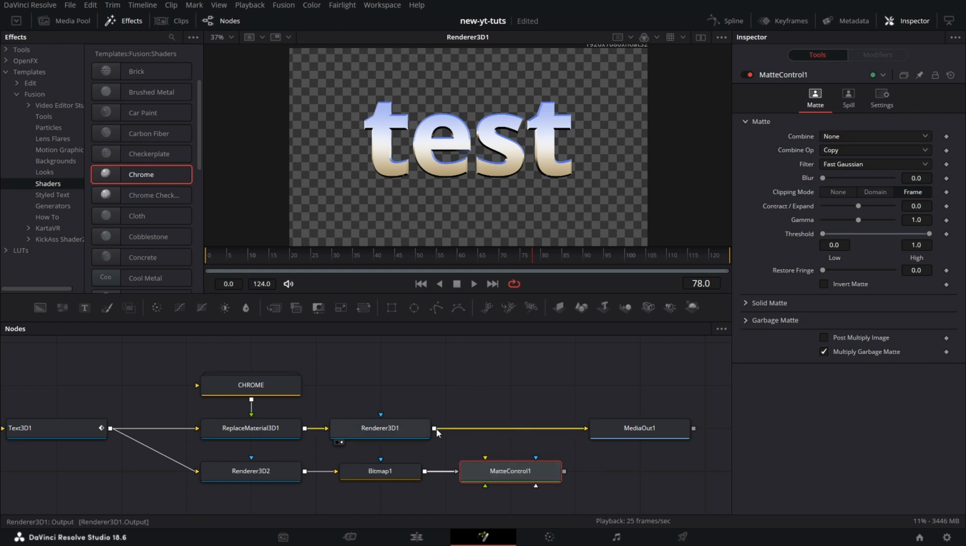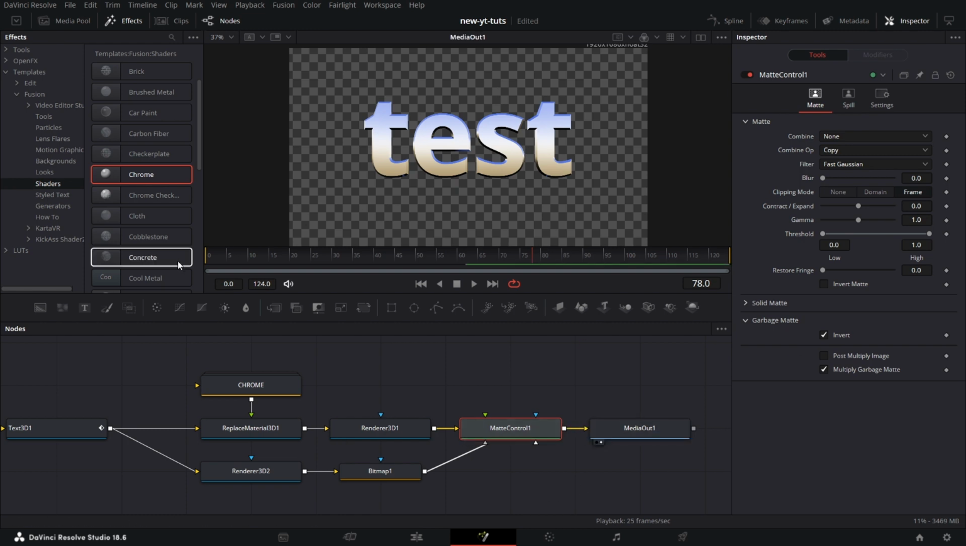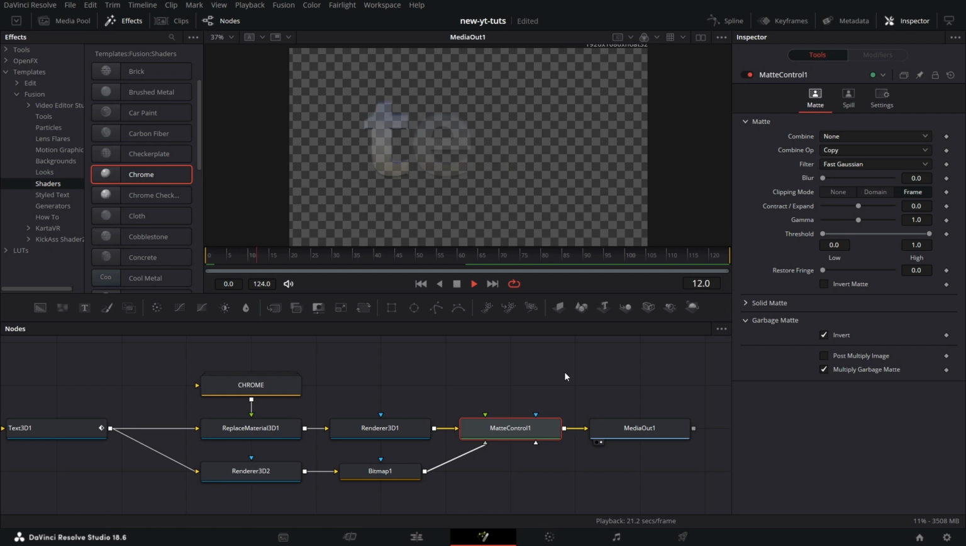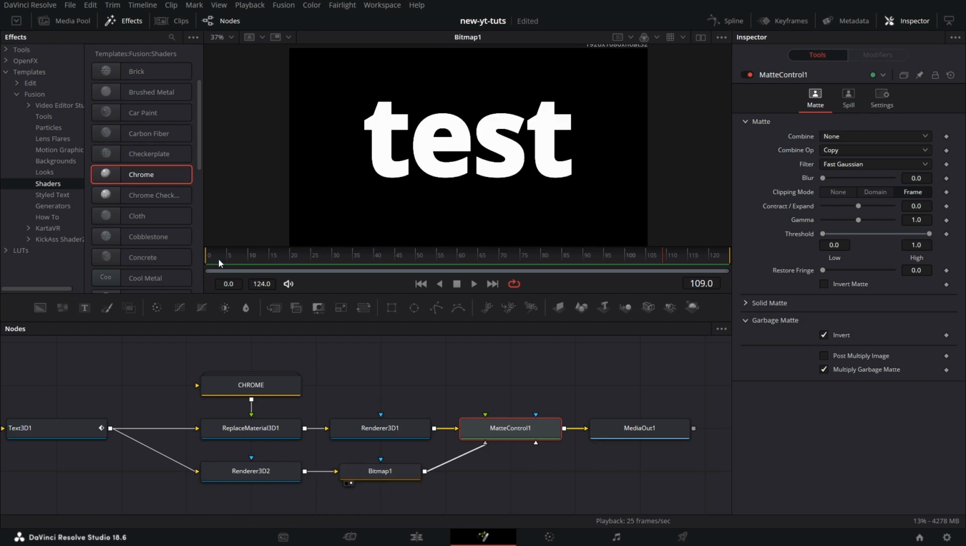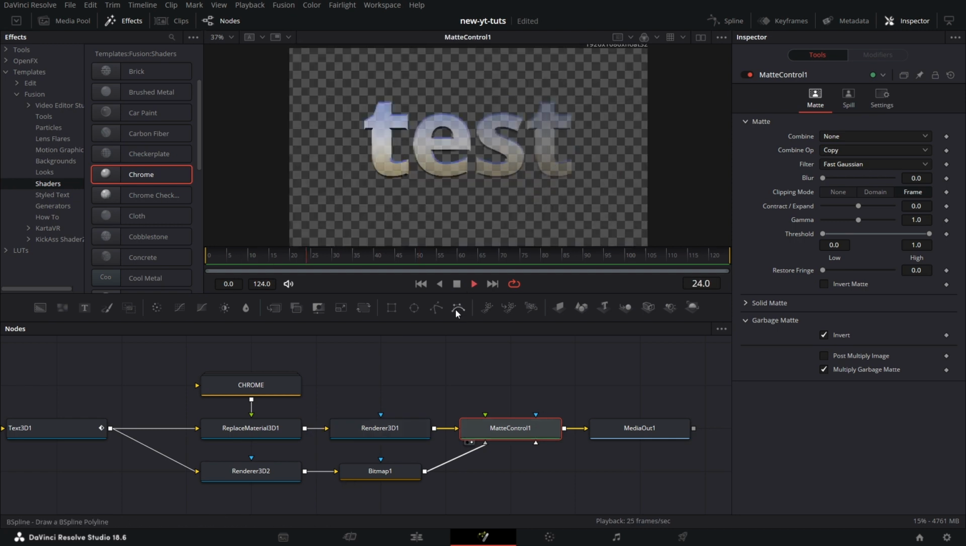Oh, so this is not connected. So we connect this to yellow input and connect this to the output here. So if you go to matte control node, expand garbage matte, click invert. If we now go to media out and play this back now, you'll see that. So we are using this bitmap, the opacity here, to mask the output here. So we have the texture and we have opacity in there.